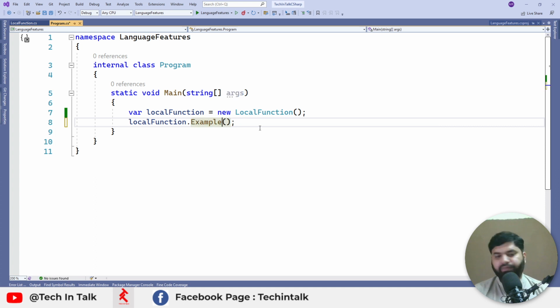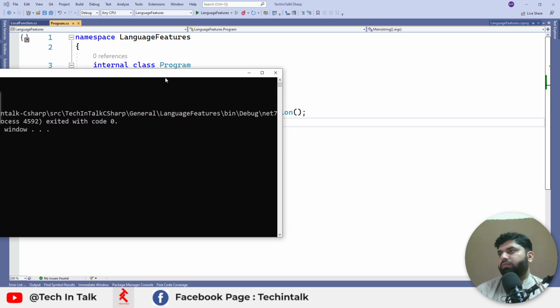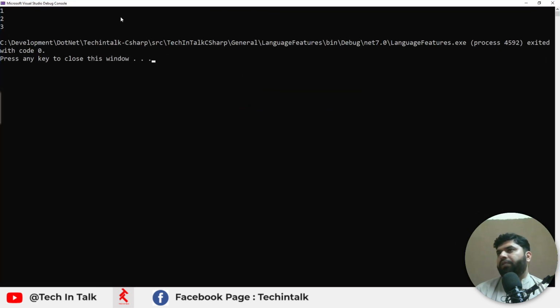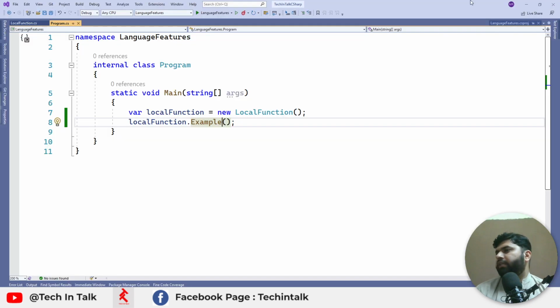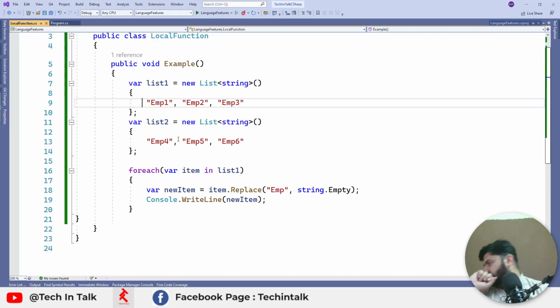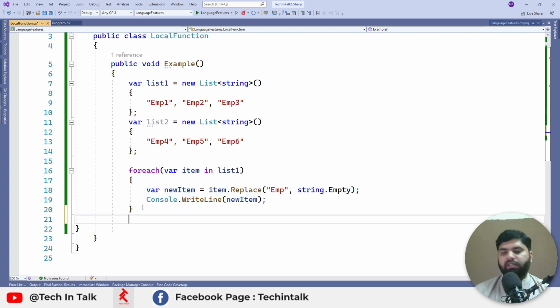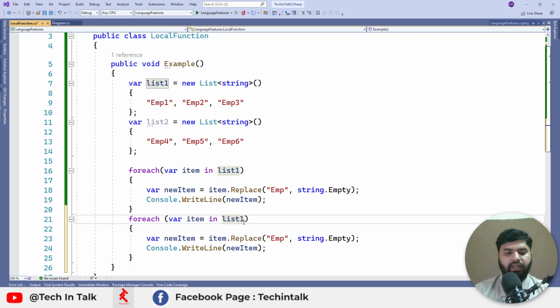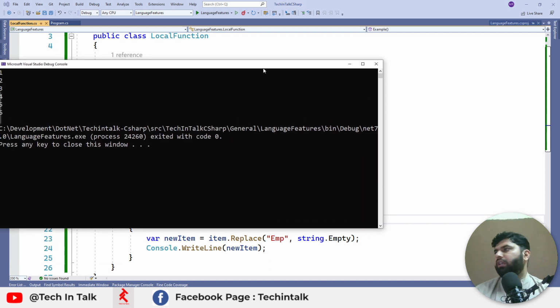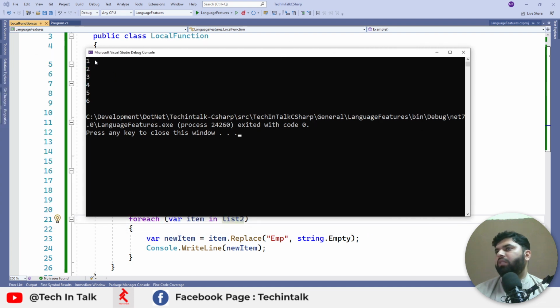Okay, yeah. You can see that we have 1 2 3 in the console. That is fine. And if we want to do the same thing for the other list, we can utilize the same loop, but we can just change the list reference to list 2, and everything should be working fine. So we will have counting from 1 to 6 now.